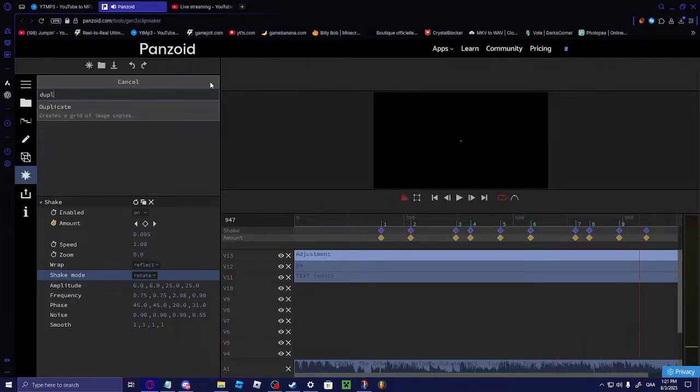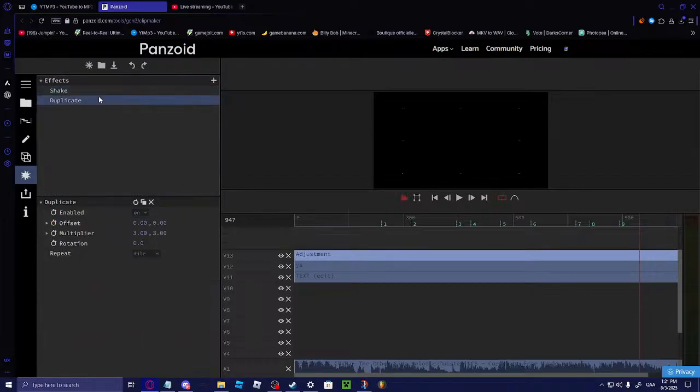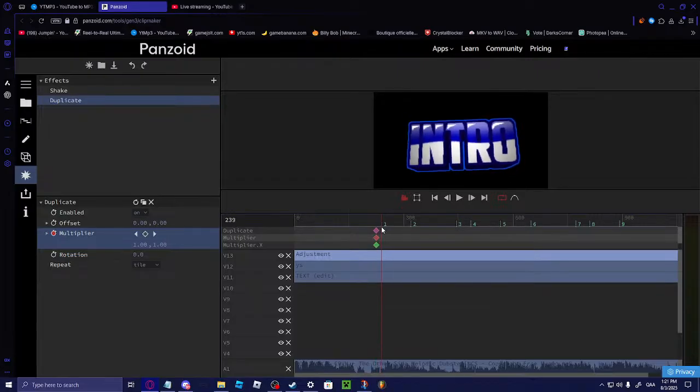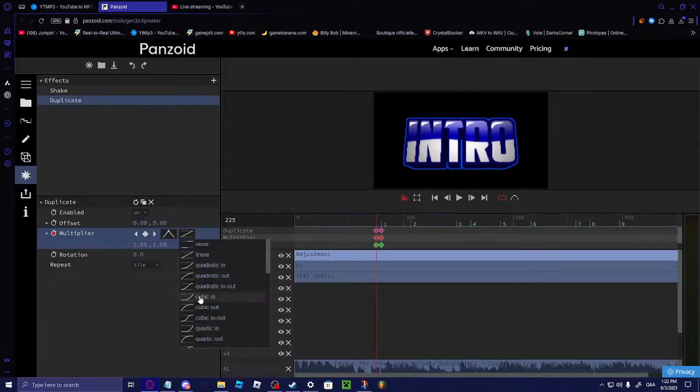Now we have duplicate. No duplicate. What am I doing? Set the multiplier from that to that. Cubic in 0.87.